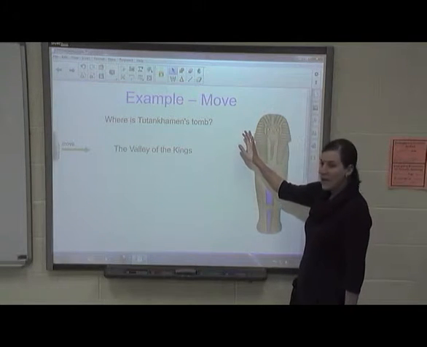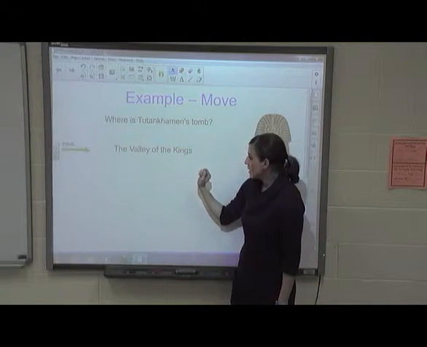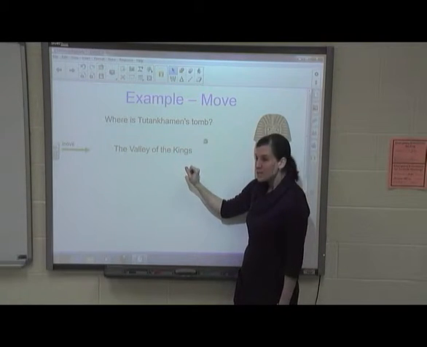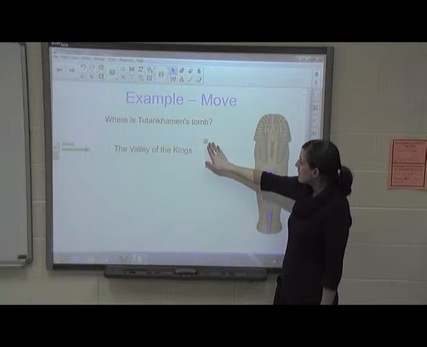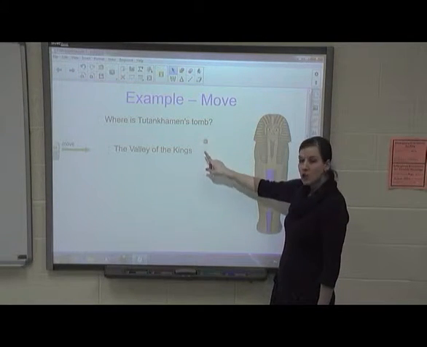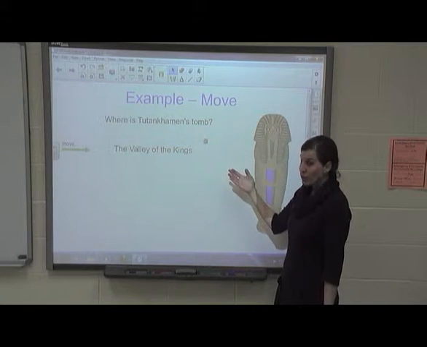So the first strategy, again, is the Move to Reveal. In this case, I have my answer in a text box, the Valley of the Kings. I'm going to select my text box just to make sure that it's locked. When I know my text box is locked, I know that when I move a shape around it, I'm not going to accidentally move my text box, or students won't move it either.